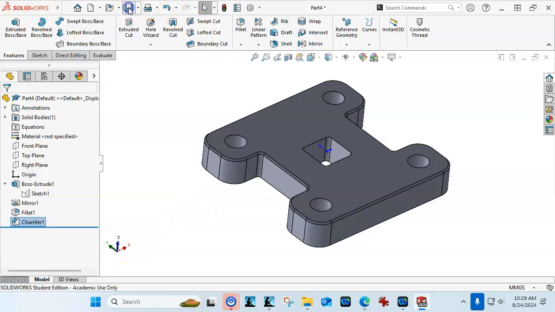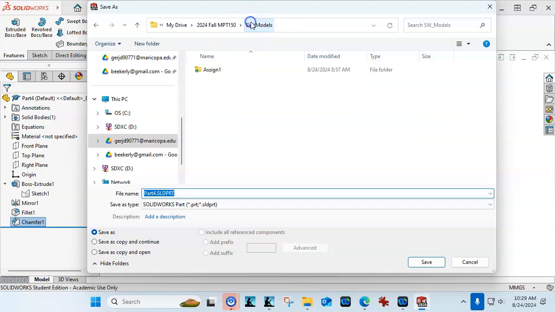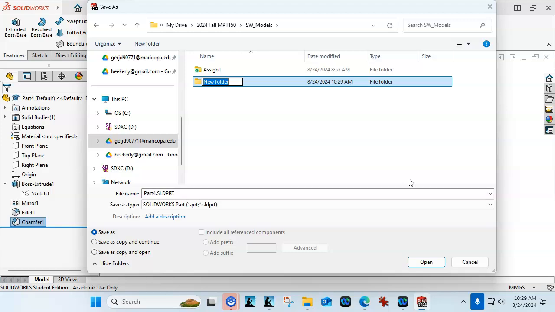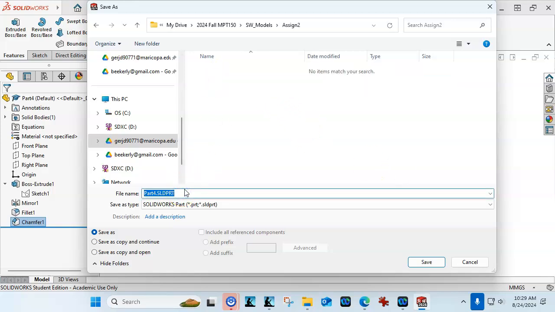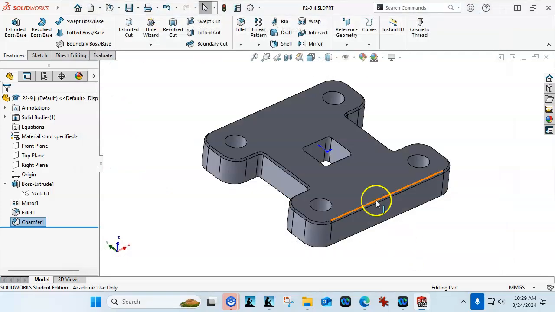All right, so we need to save this. And we're out of assignment 1, so we can go up one level in our assignments folder and do assignment 2. I'm just going to stay with my naming. And this is P2-9, and my initials on the end of it. All right, we'll call that good.